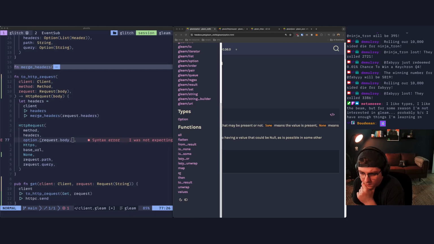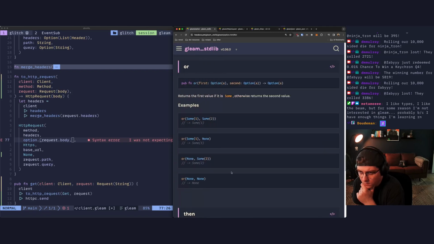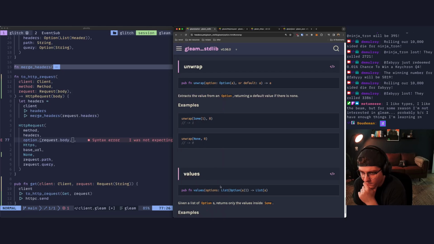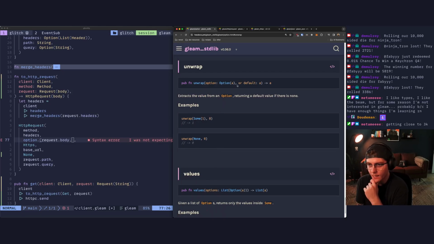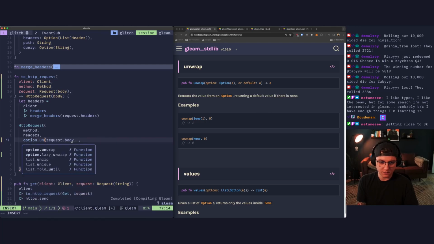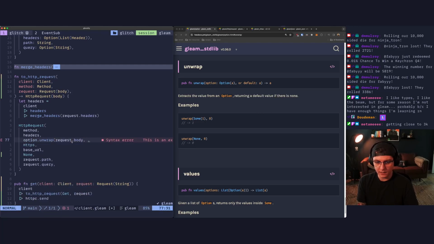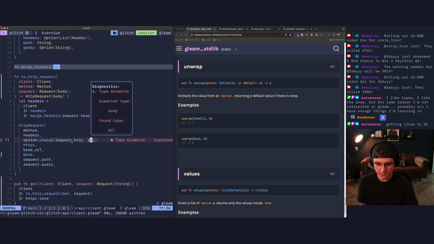All right, so we want maybe or? No. Probably unwrap, right? Unwrap is probably give me a default. Yeah, look at that. So we'll do option dot unwrap. We'll take that, and then the default will be nil. Although this probably won't let us do that. Yeah.